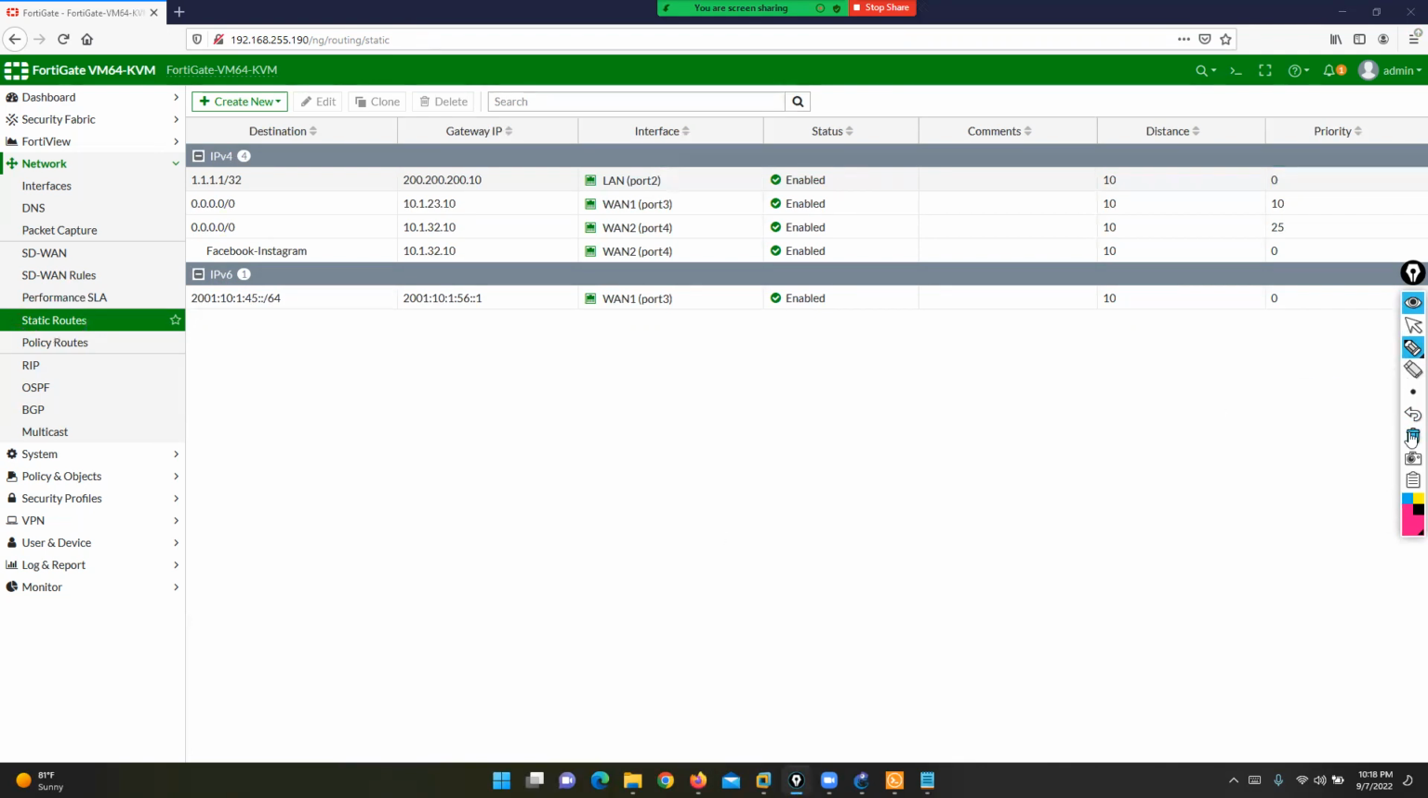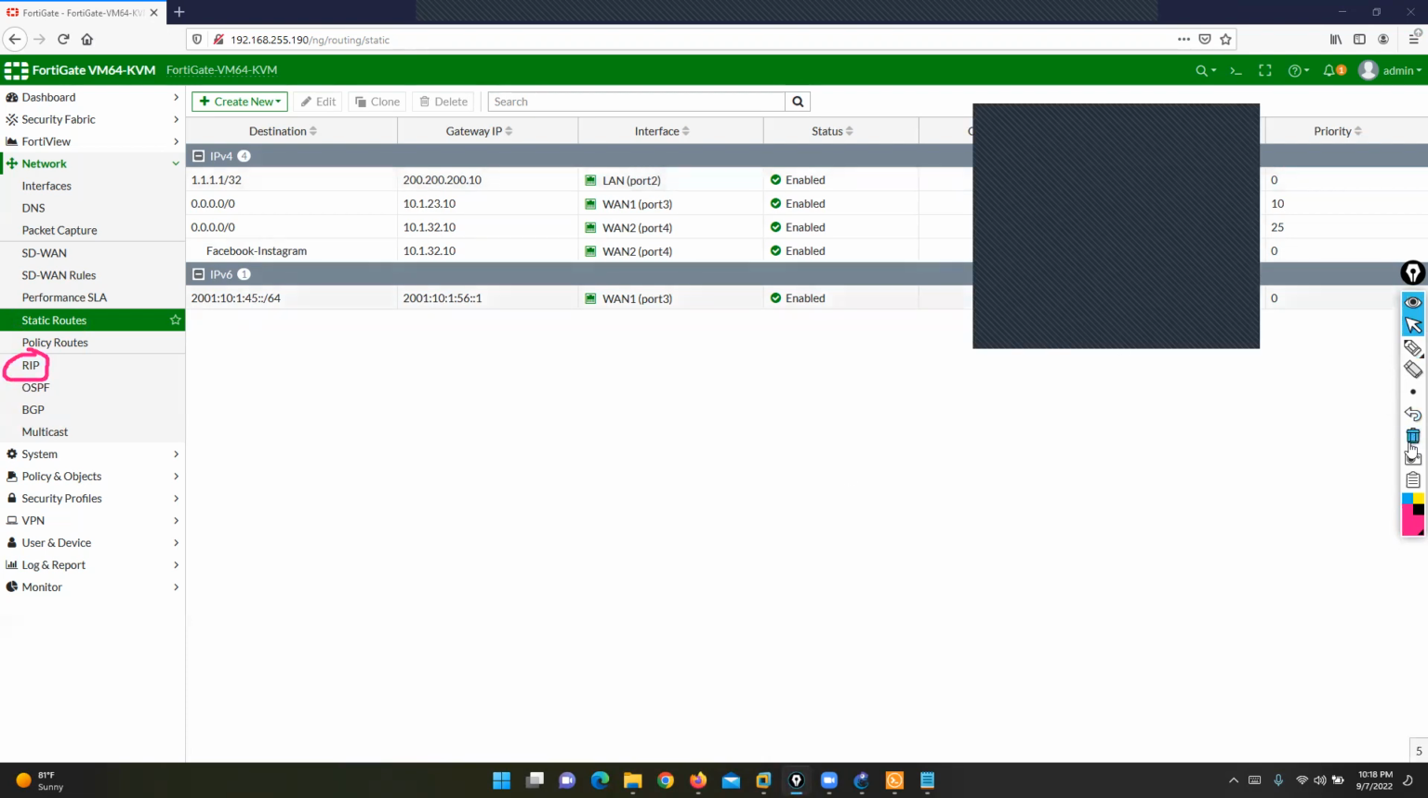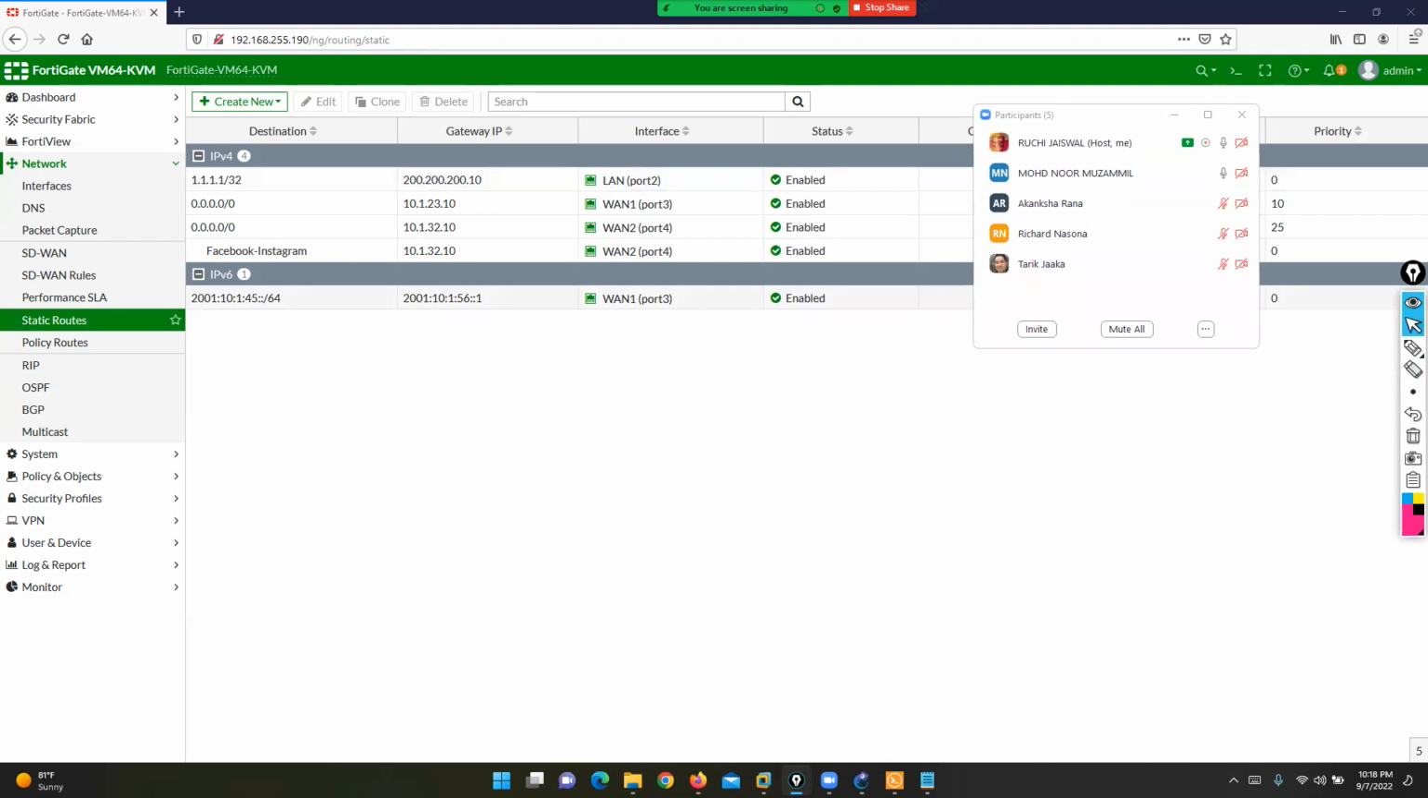Now for advanced routing, we can go with RIP, OSPF and BGP. Let's start our discussion with RIP first. What is the RIP full form? Muzammil, what is RIP? Routing Information Protocol.